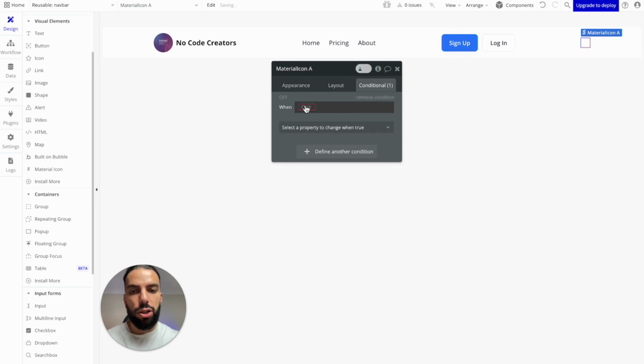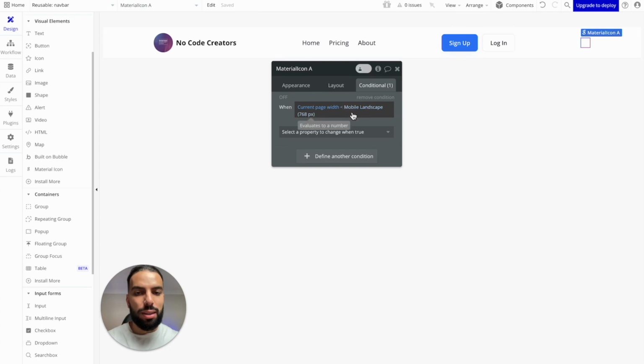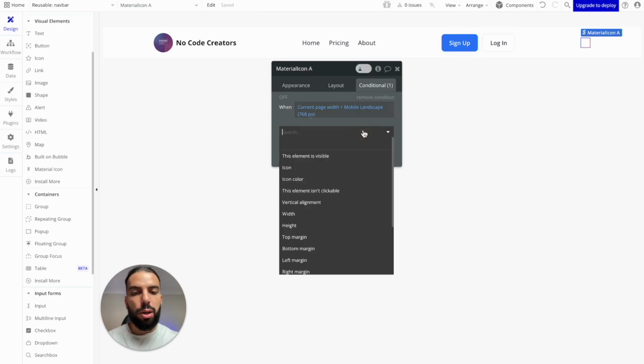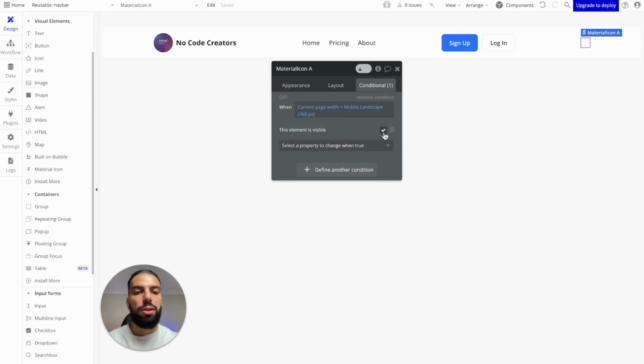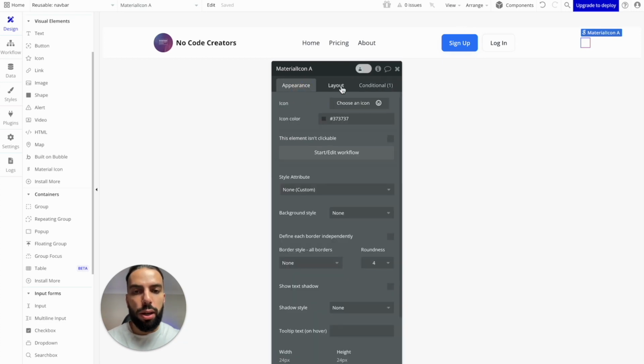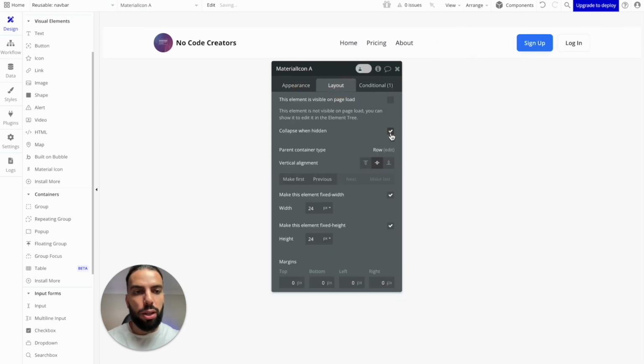So define another condition, right click, you can paste the same expression when current page width is less than 768 pixels. This time we're going to do the reverse. So we're going to do this element is visible and leave it checked. Because now what we're saying is when it does get smaller than 768, we actually want to show this, and then obviously we're going to make sure to not show these ones. So you can see these two are unchecked, and then the material icon is checked. So now back to the layout tab, you can collapse when hidden to make sure it doesn't show up on any desktop view or anything above 768 pixels.